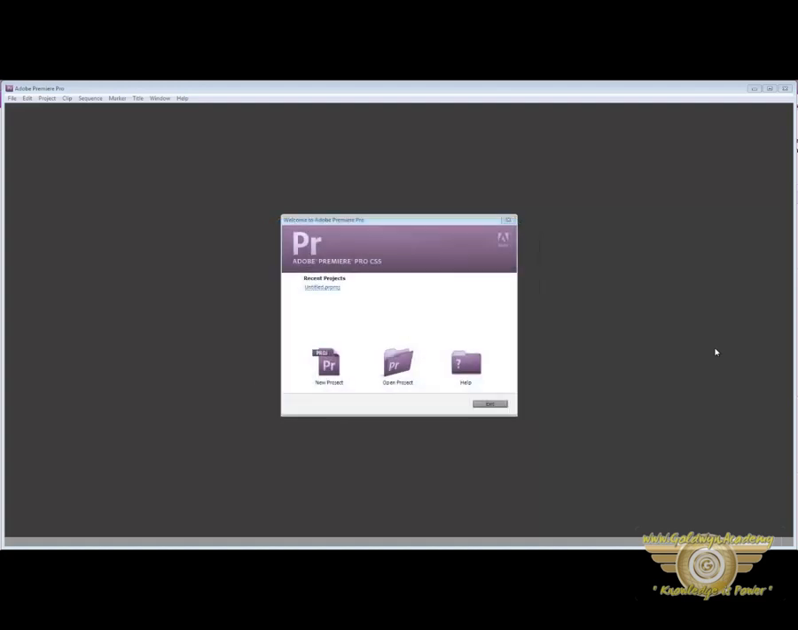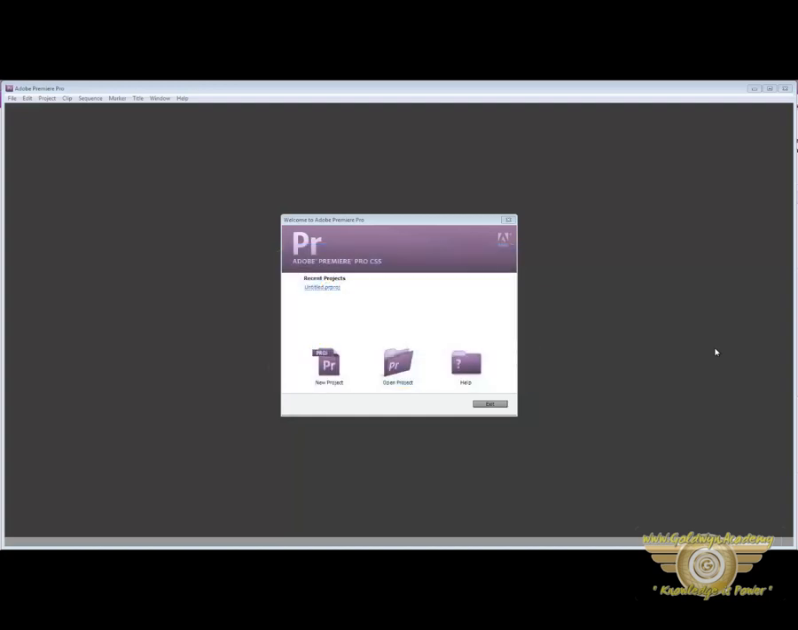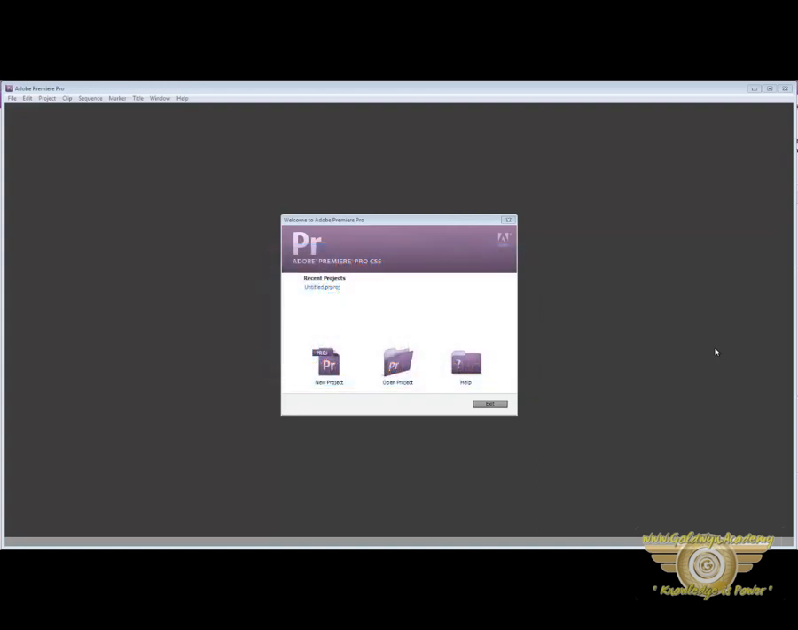Now let's talk about this software. This software is one of the most popular video editing software available right now. It is a very professional, real-time and timeline based proprietary video editing software. This software is being widely used all over the world by a large number of people and groups.